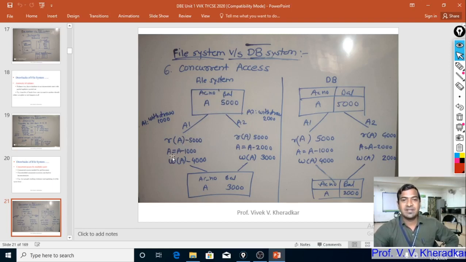Read A, then A equals A minus 1000, write A. In the case of the file system, the other user also performs read A, A minus 2000, write A. So when both are accessing the read value, both will get 5000 in the read. Then A is 5000 minus 1000, which is 4000. When write A happens, it is the 4000 value. In the other scenario, the write has the 3000 value.